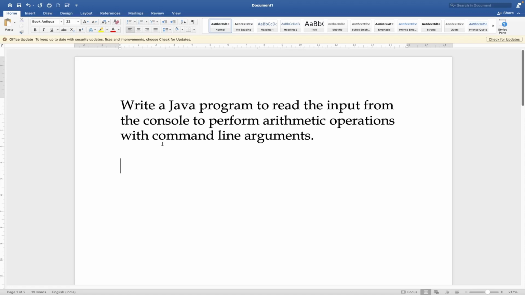Let us consider two numbers, 4 and 5. These two numbers also we have to get from the console, and the arithmetic operators are plus, minus, star, divided by, and modulo. So all these 5 operators are there. Any one operator we have to give as the input in the command line.